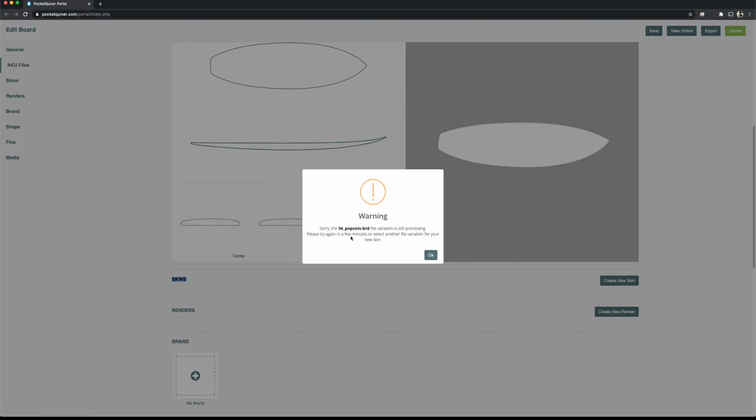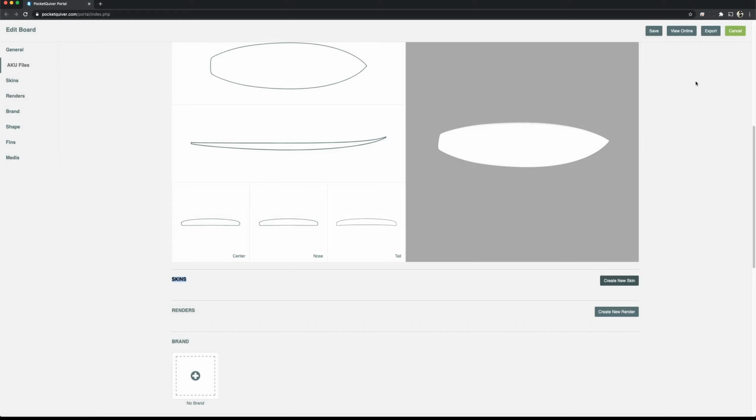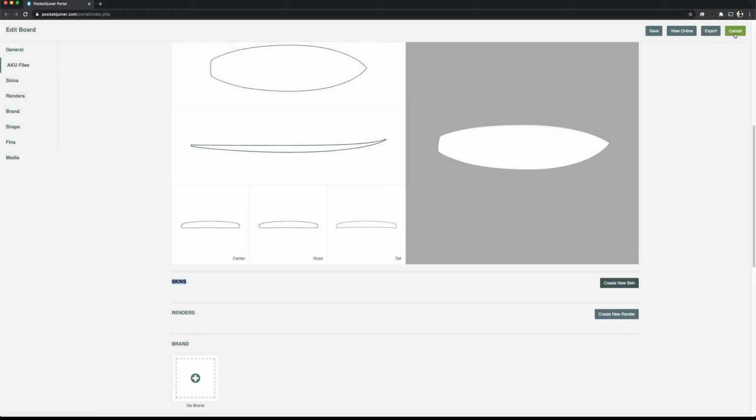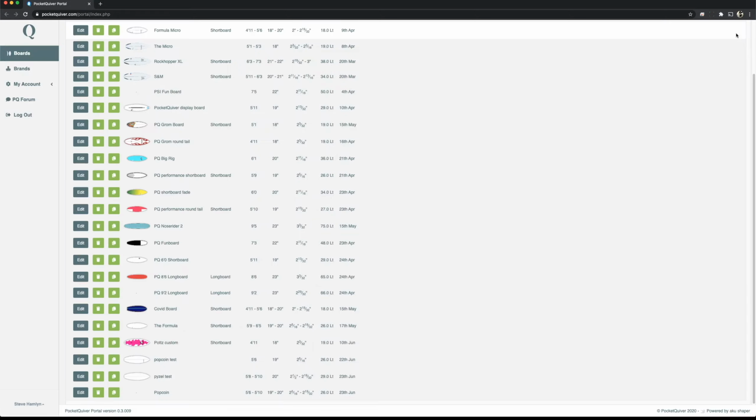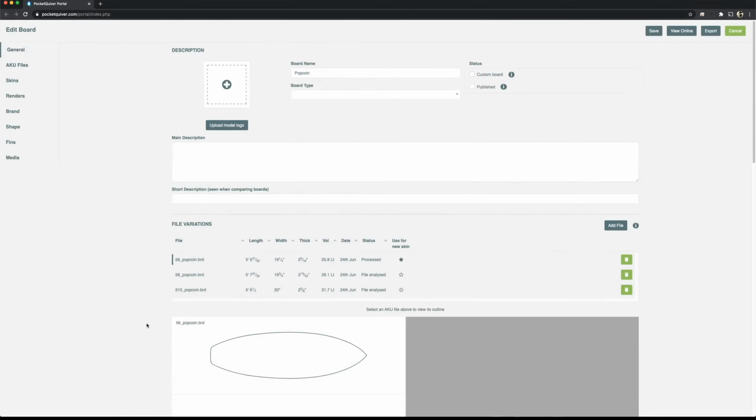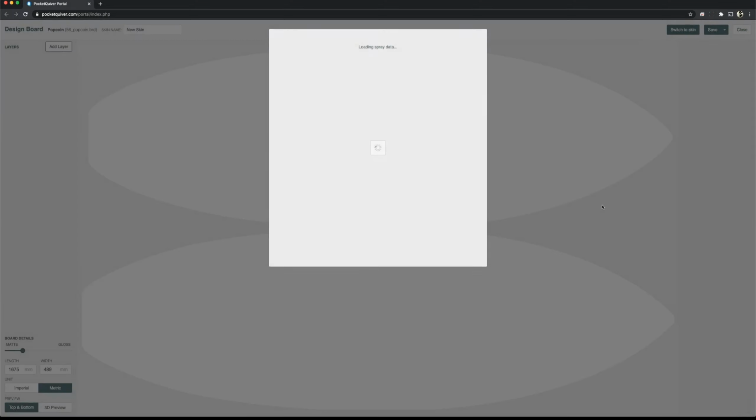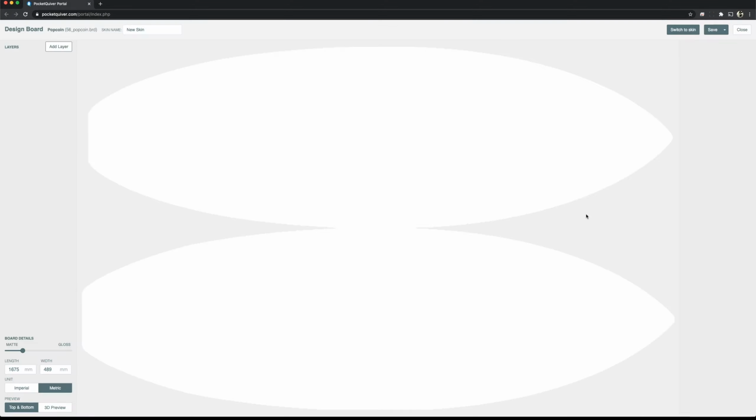It's saying the board's still processing, so back at our server we're just checking all the points and their relationships to each other. This is another bug as well. It's just the same as the file variation, so you just have to click on cancel, go back to it and reload it and try it again, and there we go.